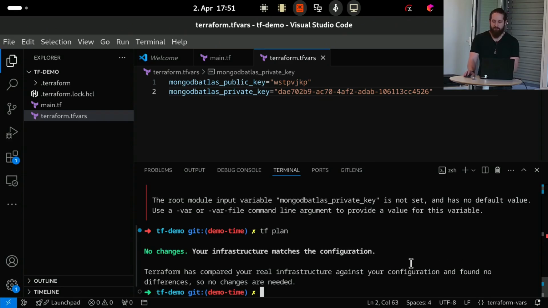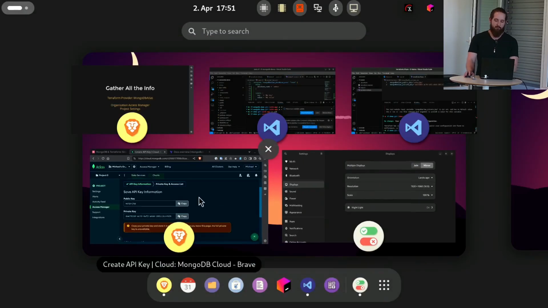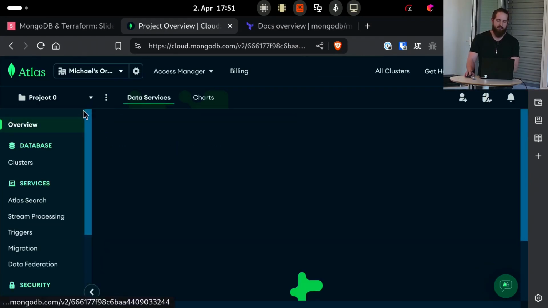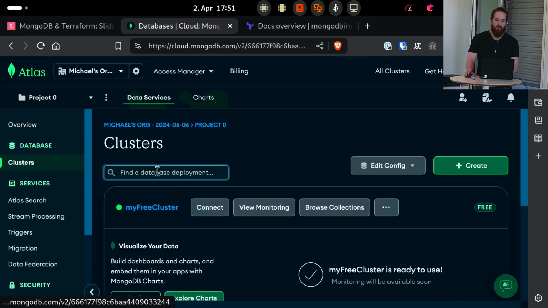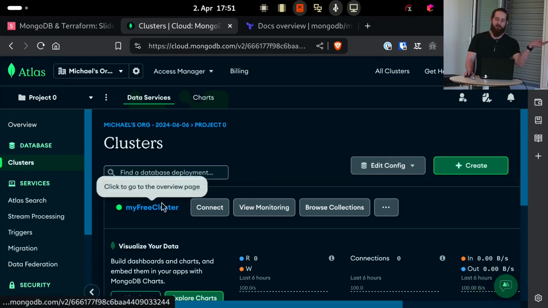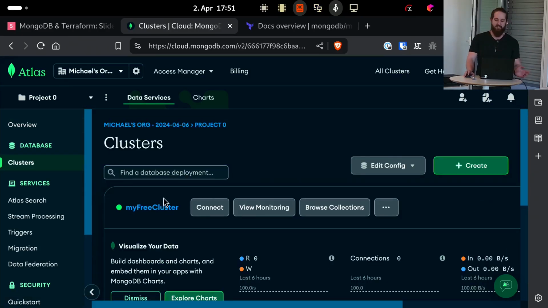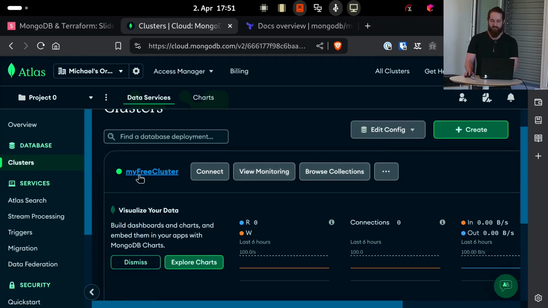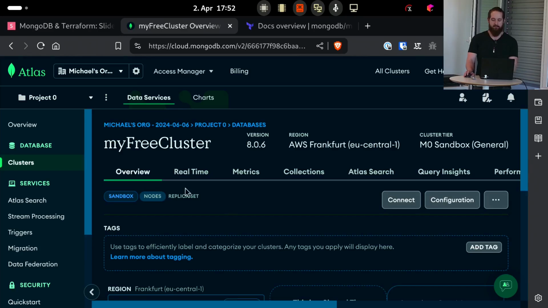Now it has nothing to complain about, says no changes since we didn't define anything. This is quite expected, but let's start with the cluster import. I already created a cluster. It's my free cluster. MongoDB has 3 tiers, so you can play around with those, and they also have example databases. We're going to come back to that later. And in my free cluster, I want this definition of this cluster as code. So how am I going to do that?